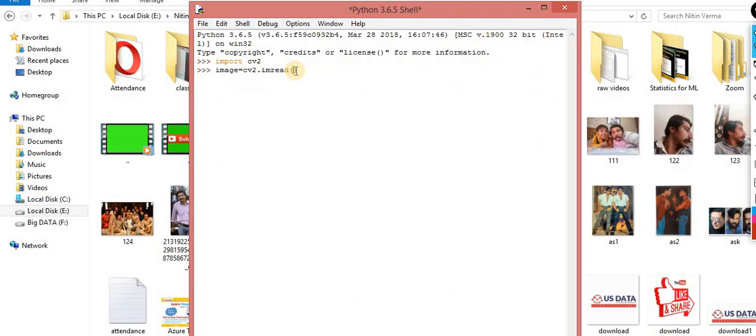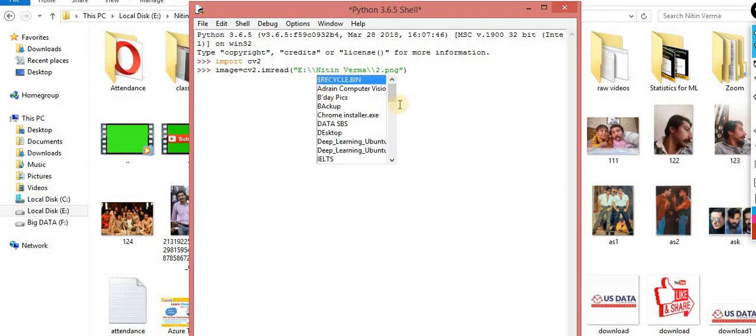For imread, whichever image I am going to read, I have to pass the path over here. Control V, slash 2.png. I already told you, whenever you are fetching data from a particular directory, always try to give double slashes, otherwise it will treat it as a slash n. Now it's treating it as a newline. So let's try whether it works or not.